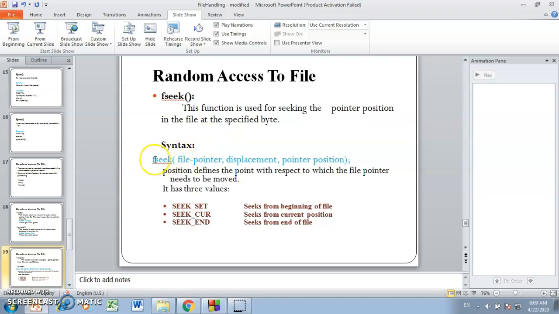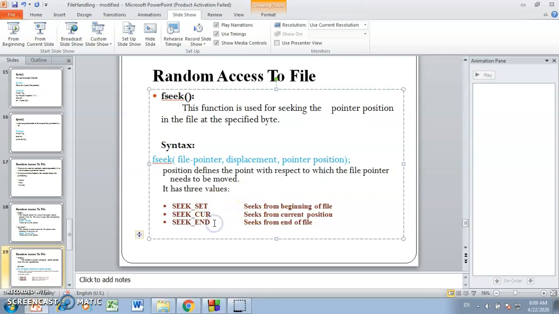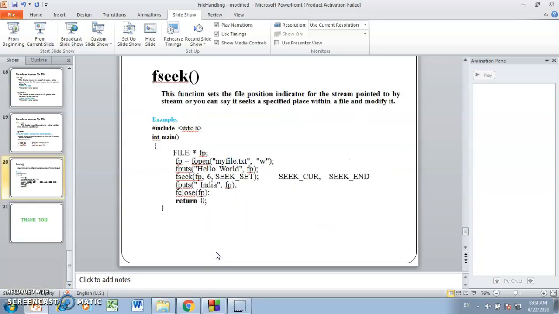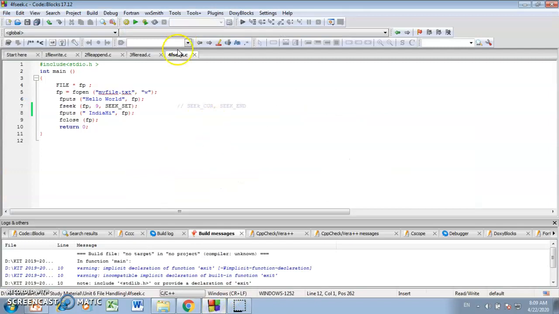So this is the syntax. fseek, always the first argument is the file pointer, then the displacement and the pointer position. So again it has SEEK_SET, SEEK_CUR and SEEK_END positions. So we have here one code. See, I have written that code for fseek. So first I have created the file pointer by using the data type FILE. First it will check fopen myfile.txt in write mode. W is the write mode. fputs, that means I want to put the string hello world inside that myfile.txt.